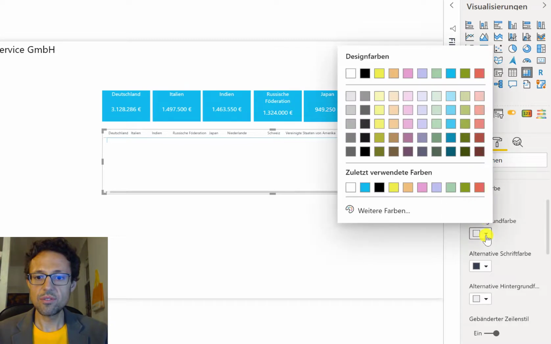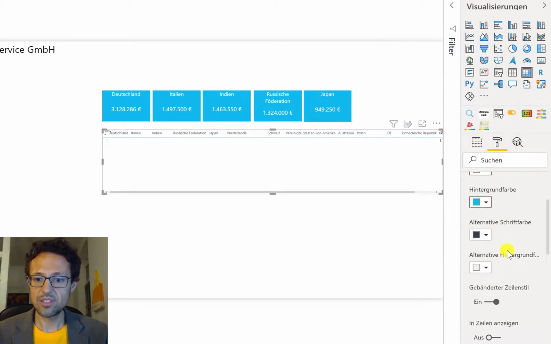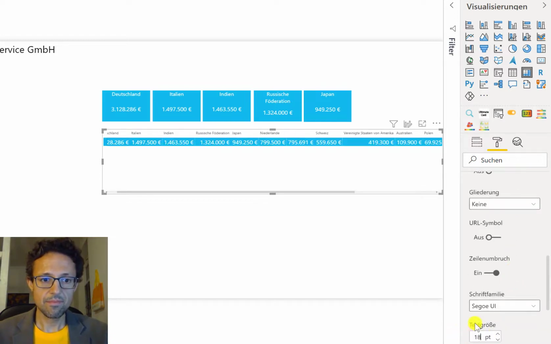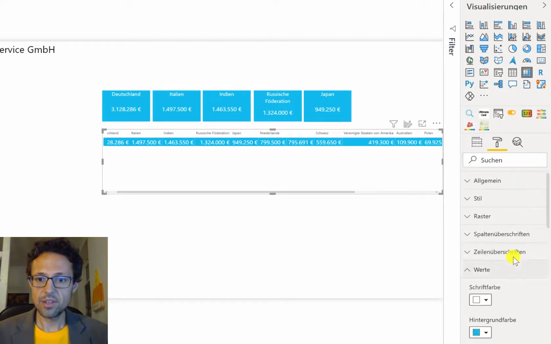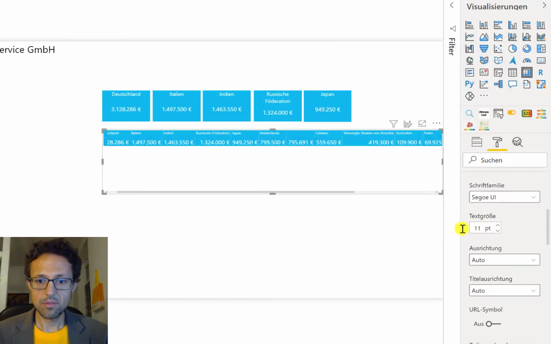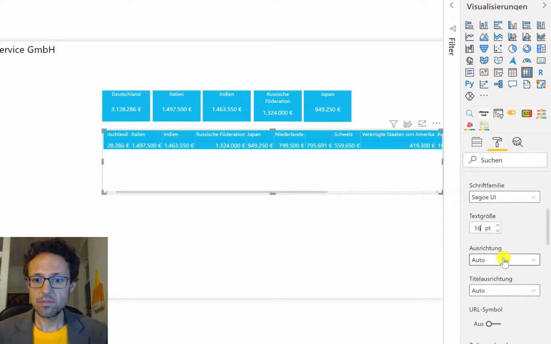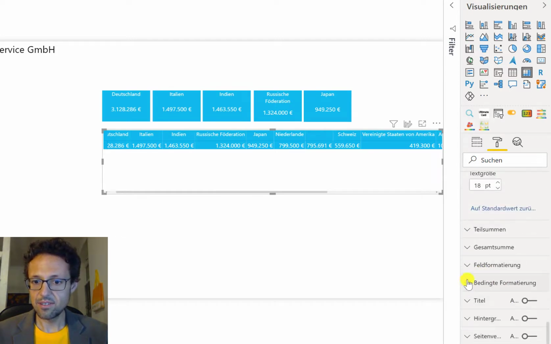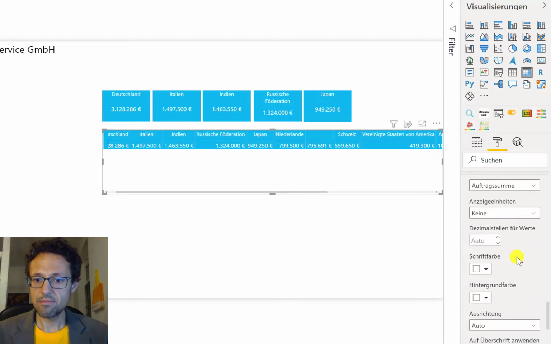So you can do all the formatting you can do in a card, you can also do in a matrix. And this is something really great. And then we have to do it for the column headers as well, of course. And it should be centered, and you should also center the values, of course. This you will find in the individual formatting.